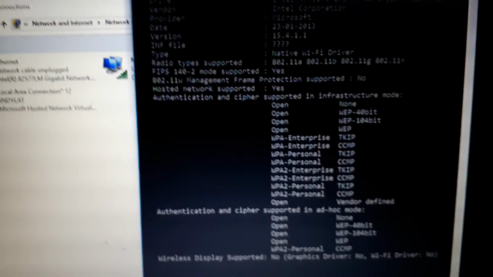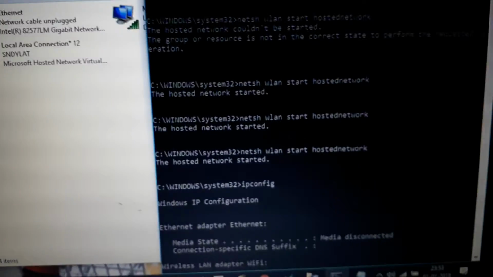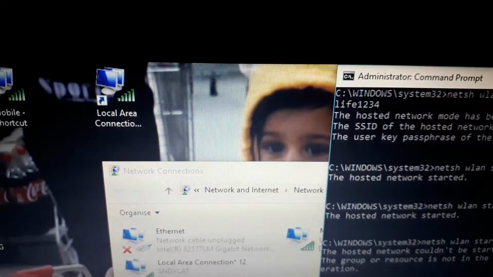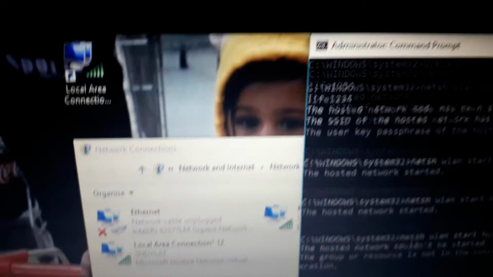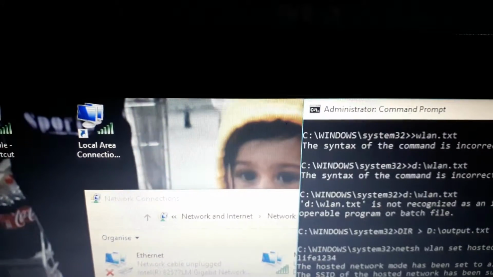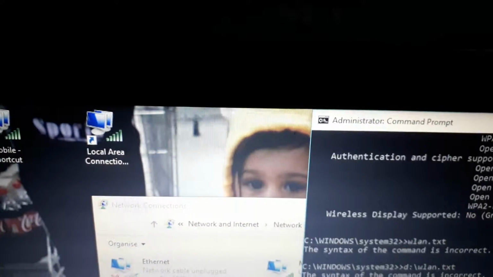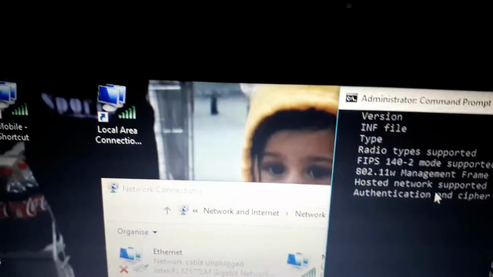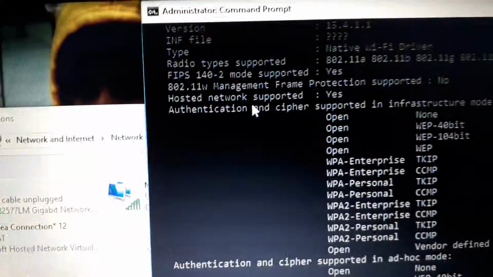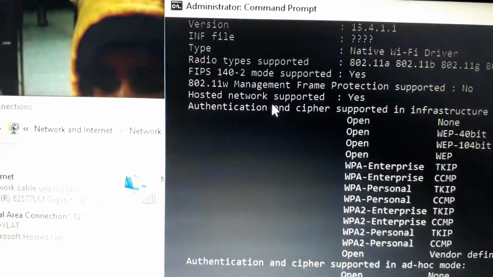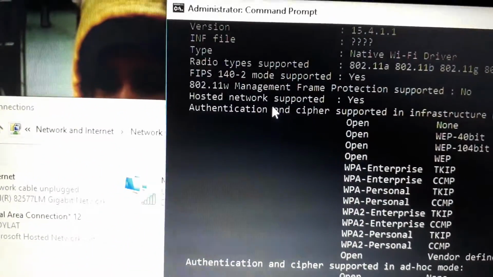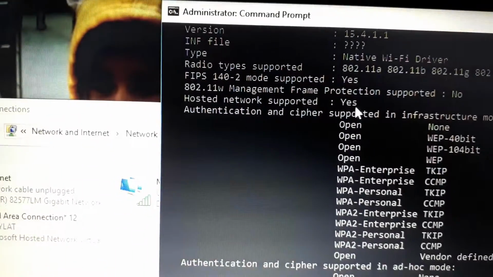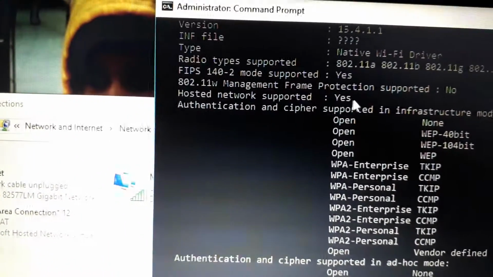Once you hit enter, you need to scroll down and you will see an option, yeah, hosted network supported. If your laptop has the ability to turn on hotspot, then it would say yes. Okay, so this is what you need to check.